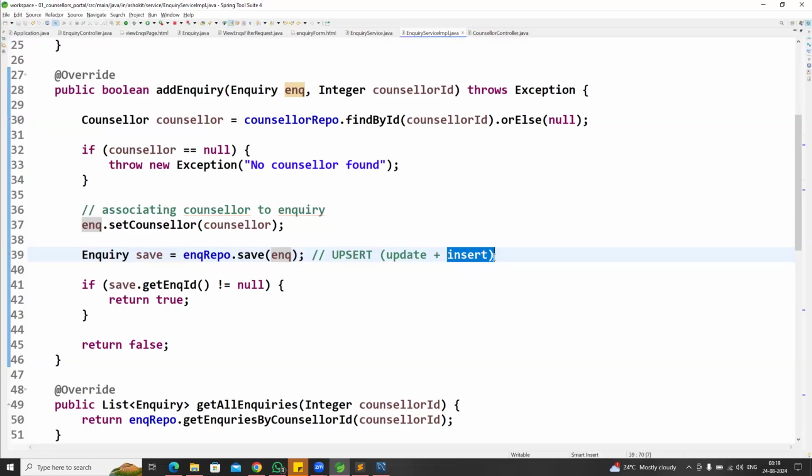Hello, sir. Yeah, hi. Sir, actually, I'm facing some issue while implementing the inquiry service implementation. Share your screen, sir. What is the issue you are facing? Okay.